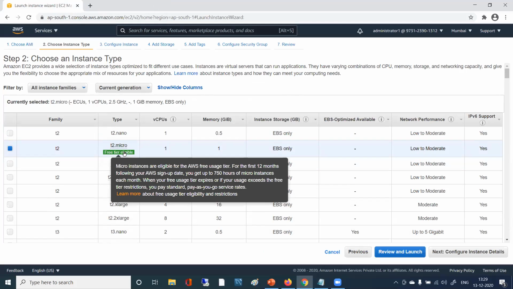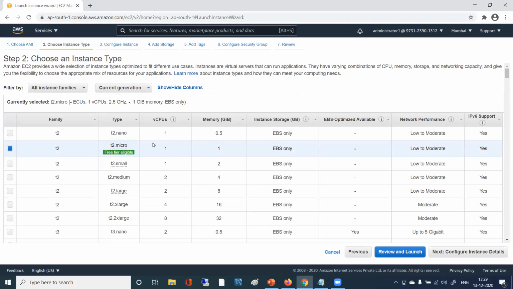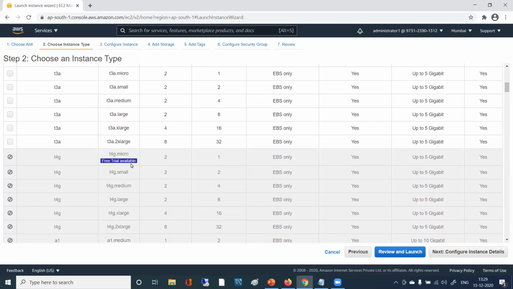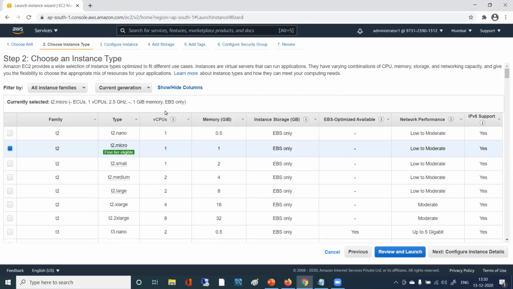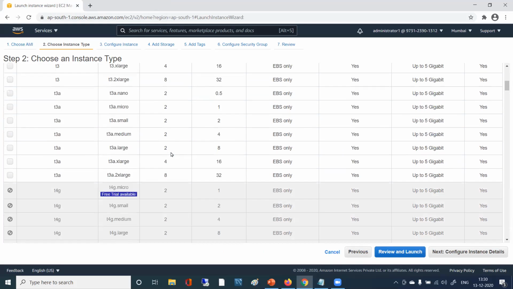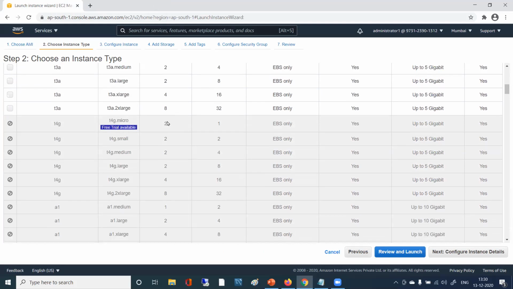So this is time tested, right? So you choose this T2 micro only. You see the difference: vCPU 1, memory is 1 GB, EBS low to middle. And what is there in this free trial option? What is the difference? What is 2? See, you have 2 vCPUs here. So this will be faster, right? Yes, better as compared to T2 micro.